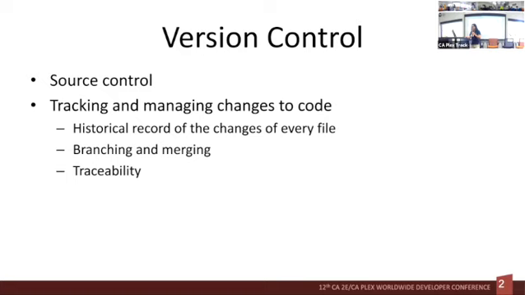So it keeps track of and manages changes of the code, the historical record, who made the change, what changes were made to the file, which files were changed, when it was changed, and so forth. It also has branching and merging capabilities, which I'll go through in a little more detail later, and traceability. So you can see who made the changes, when was the last time it worked, when was the last time it was broken. You can just see through everything.